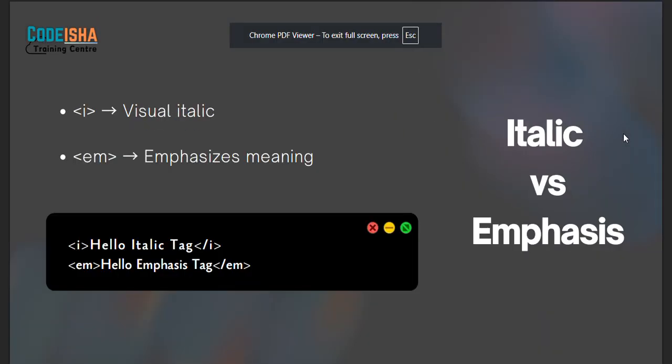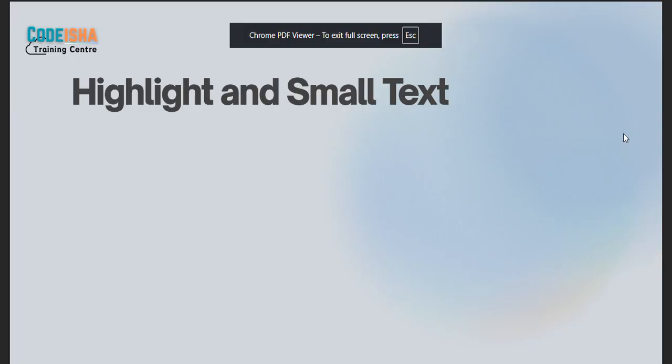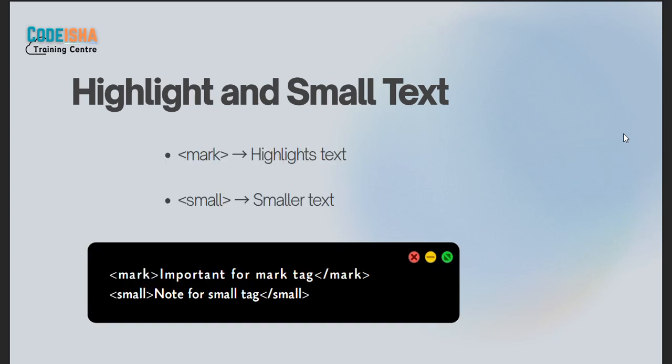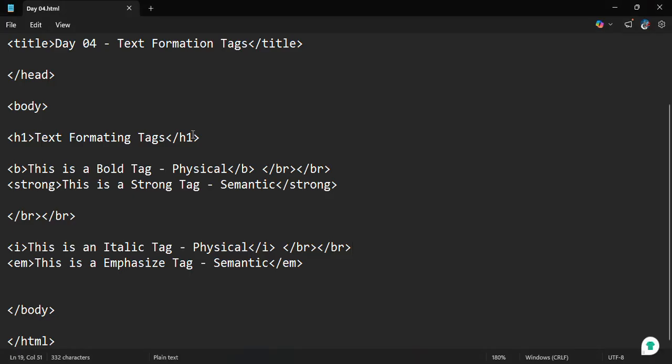Coming to the next tags, let's open it. Here are the highlight and the small text. The mark tag is used to highlight the text, and small is used for smaller text. Let's write a piece of code. When we add the small text, let's check how both contents look relative to the other text.